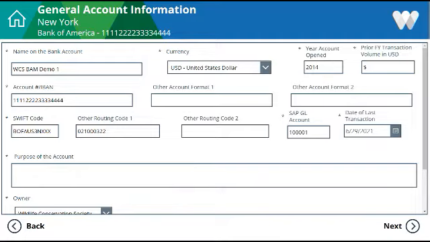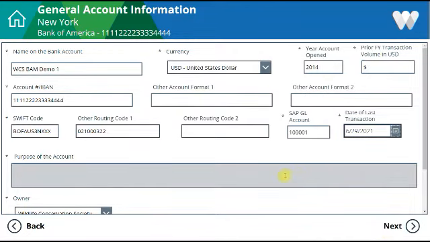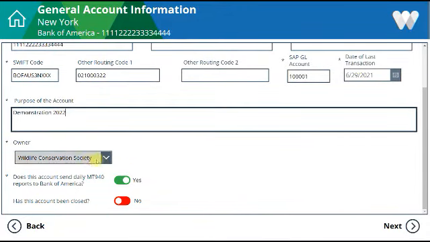The General Account Information screen will show the basic information for this account, including the name on the bank account, currency, year opened, and so on. For this example, we will update the date of the last transaction, and we will add a purpose to the account. We will then scroll down the page and we will see that the ownership, which is defaulted to the Wildlife Conservation Society, is a drop-down menu.